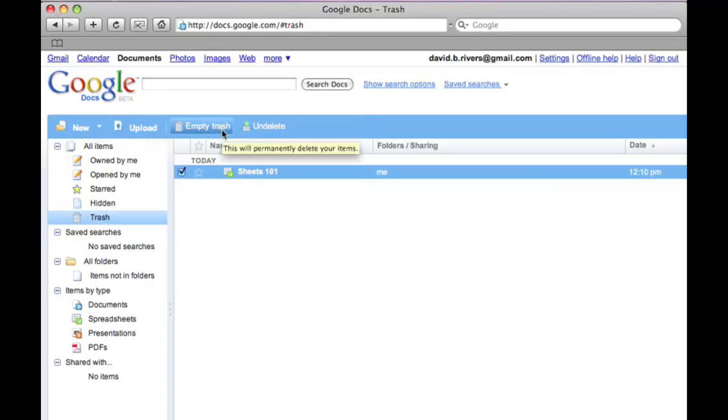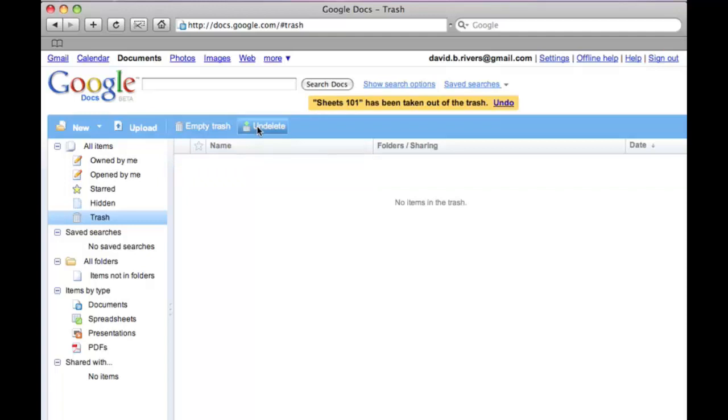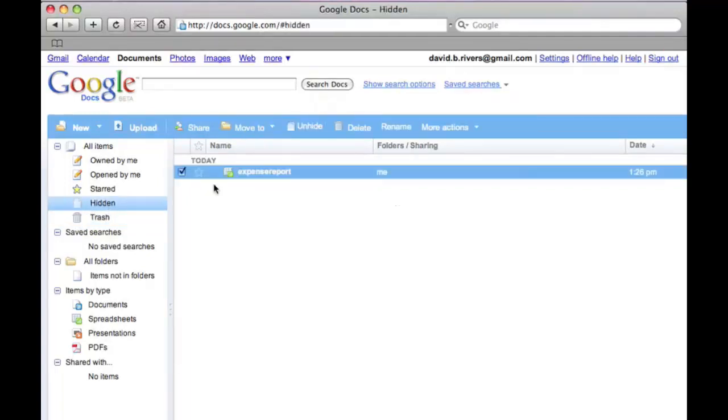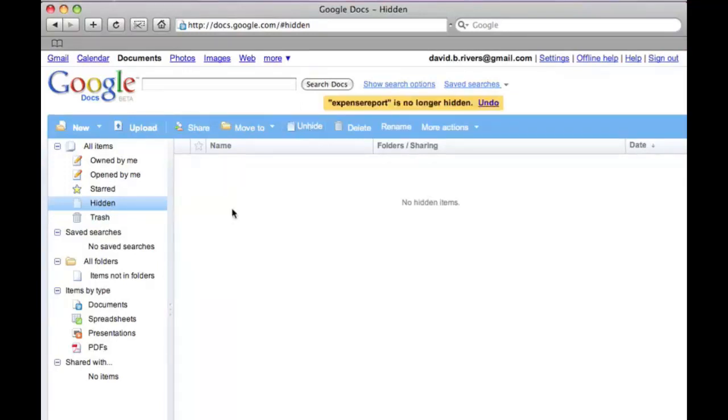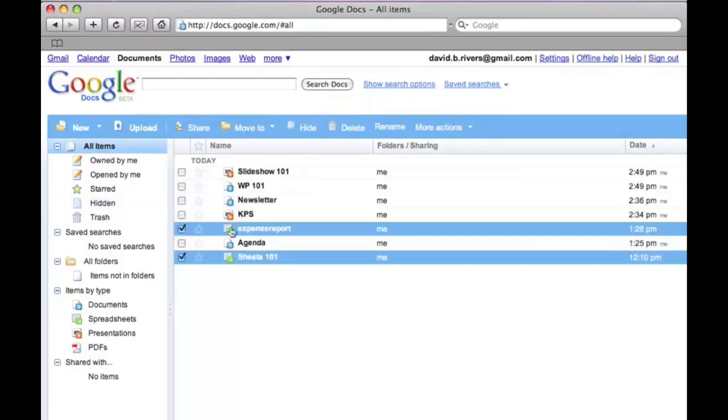Empty Trash is going to permanently delete this document. So I don't really want to do that. I'm going to undelete it. Takes it out of the trash and puts it back. If I go back up to Hidden now, I can actually unhide that. Clicking Unhide will unhide the selected report. When I go back to All Items, they're all back safe and sound.